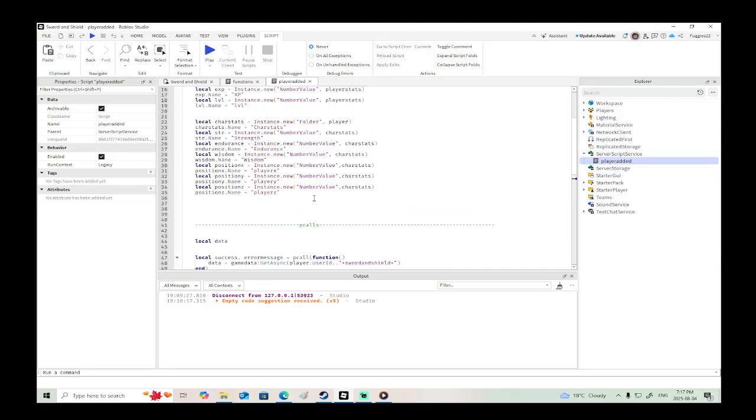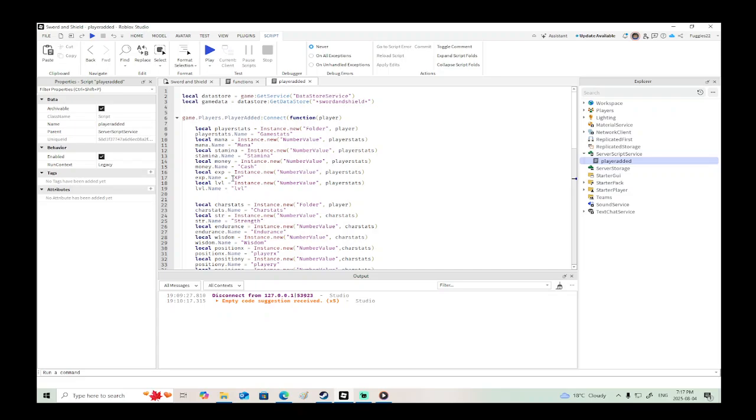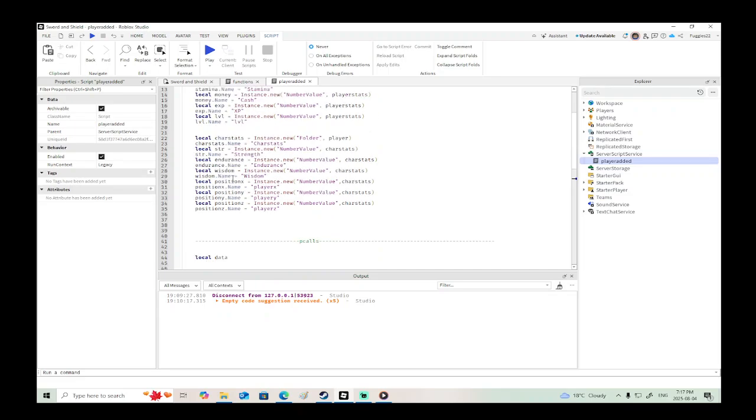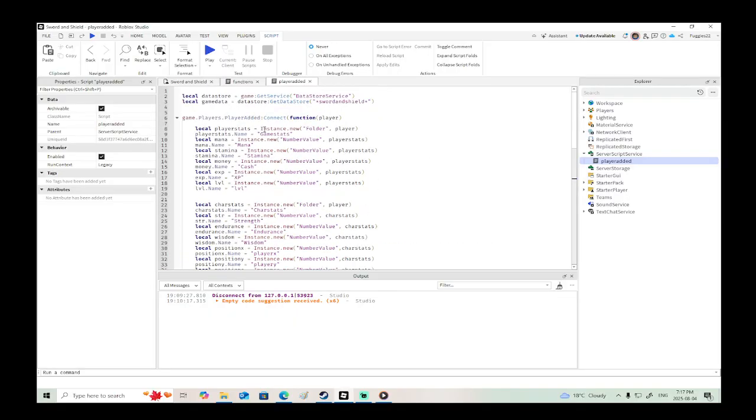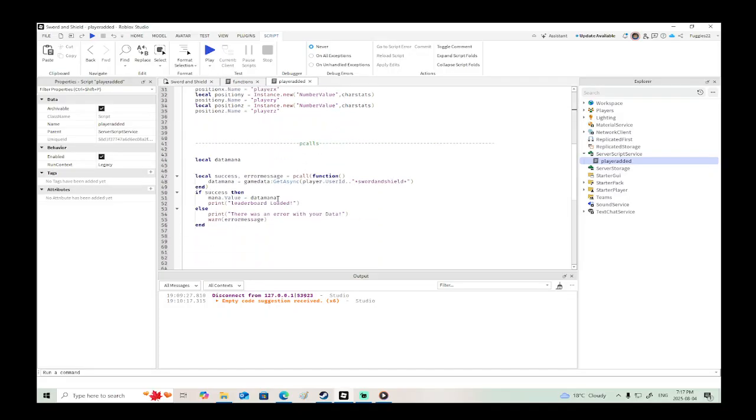So in this case, if success, then we need to say mana.value equals data. So this could be data mana, which is probably an easy way of keeping track of it. This is our first variable here. So now when I join the game, it's going to give me an error.